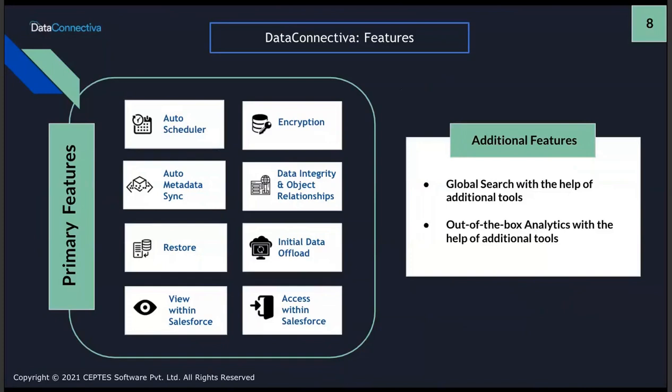If you talk about additional features, like if you want to do a global search or build analytics, you can definitely use additional tools to build a global search and an analytics system, right? So at a high level, these are the features and functionalities of DataArchiva. I'm sure I was able to give you an understanding of the requirement and the features of the application, considering archiving as the primary goal, right?